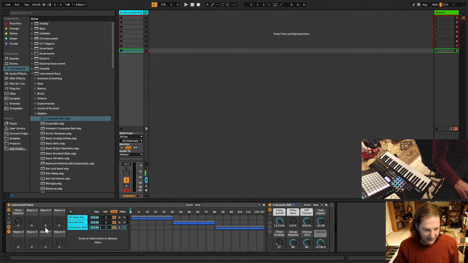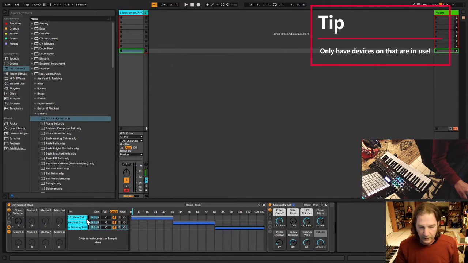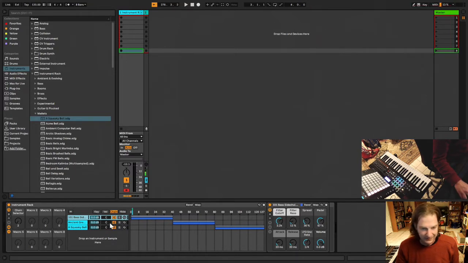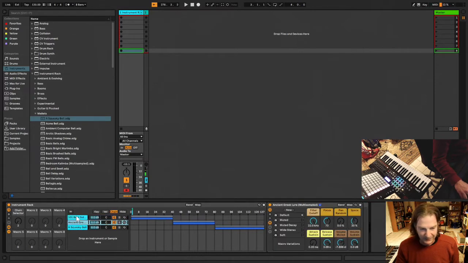Alright, so now if I get us out of mapping mode here, as I move this macro knob, you can see the chain selector travel across. So that's step one. Step two is that we only want the instrument for the range here to be on as we're within the range here. So while I'm here, I don't want this bass instrument to be on when I'm playing instrument 2 here, the lyre.